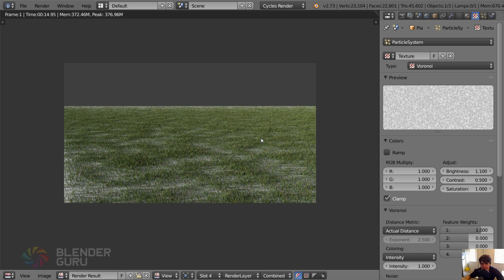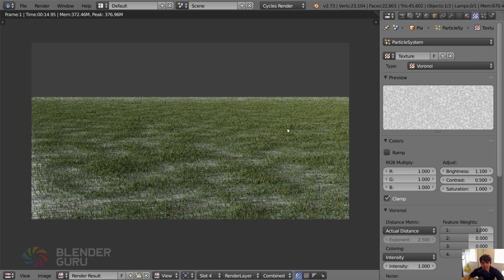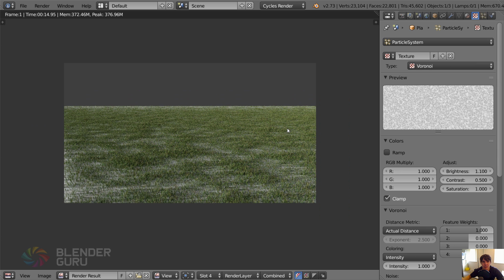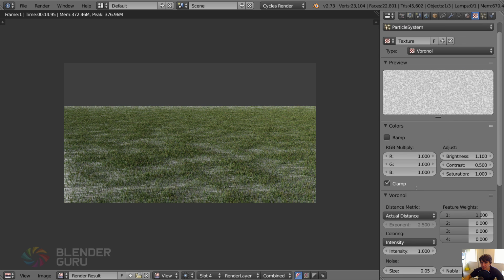That's why stuff looks like fur or like carpet, because by default everyone just leaves the particle system as uniform distribution across it, which is not like real life.